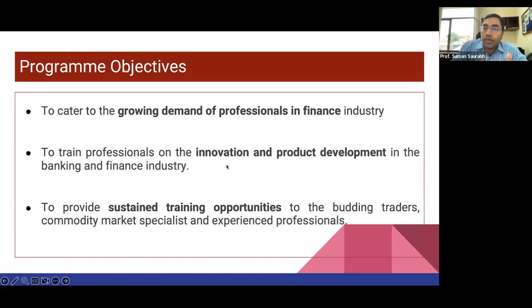And the program also offers you the chance to work on some projects. As part of the projects, you can work on some ideas where you have something in mind where you would like to try your hands at developing a financial product. So any kind of innovative thought that you bring to the classroom, you want to take the help of the mentors from academia as well as industry, you will get an opportunity to shape those ideas.